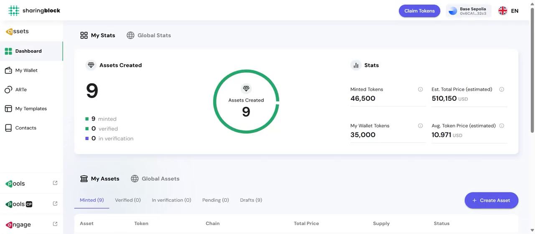So now we can take a look at creating an ARTE token. An ARTE is a unified token that aggregates multiple real-world asset tokens into one, giving investors diversified exposure, simplified access, and improved liquidity through a single tradable asset. Think of ARTE like an ETF for tokenized real-world assets.